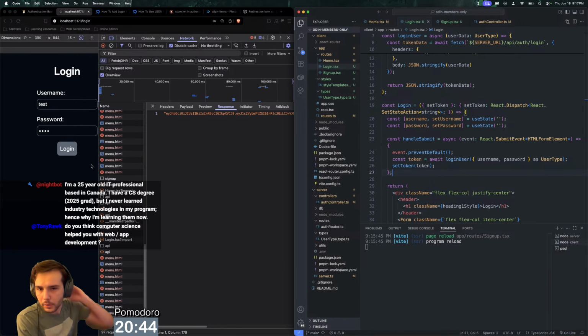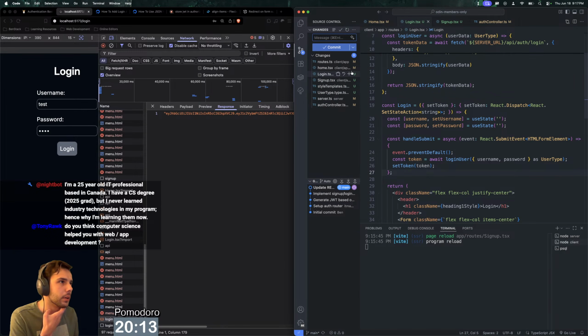Cookie factory. Do you think computer science helped you with web app development? Absolutely, Tony. Even though I didn't learn web development in my degree, I think that learning how to code and learning how to solve problems with code, especially data structures and algorithms, object-oriented programming, these kind of fundamental concepts really helped me jump into web dev. Because a lot of those skills are transferable, right?